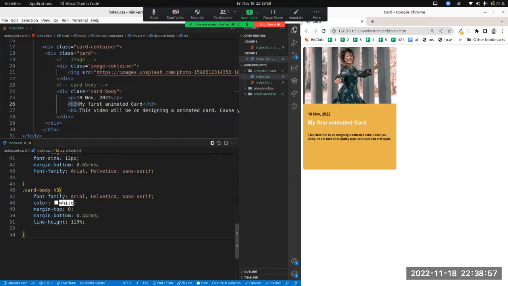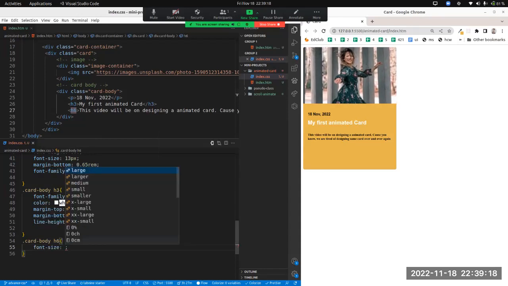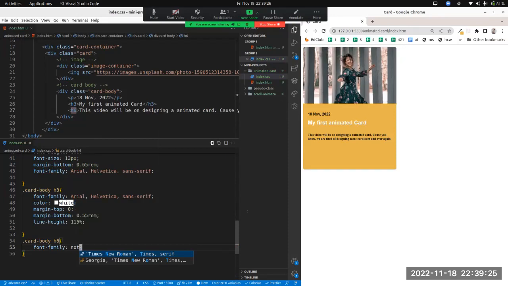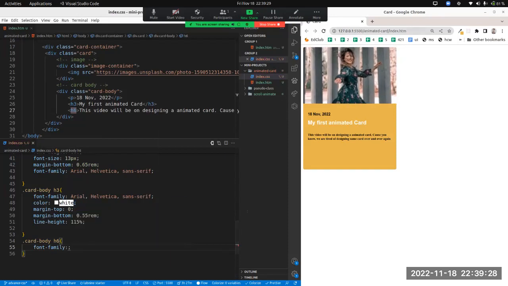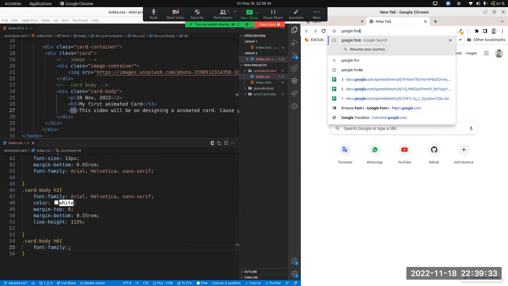Now let's design the last thing, the description, card body, and here is the H6. So give H6. First of all, font, I want to change, not size, font family. I want a font that is not available here, so I will use Google font.